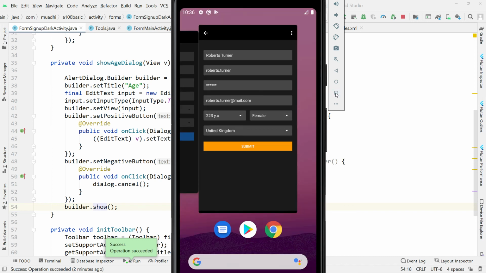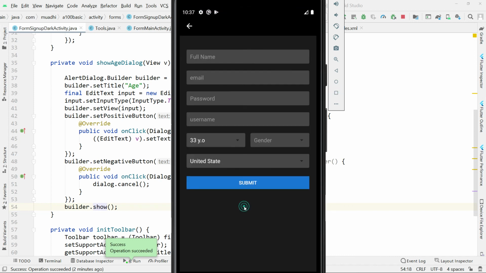So that is what we've made so far for today, and I hope you've learned how you can create the dark mode forms, and you can create other kinds of things in dark mode using this way. I hope you've learned a lot.